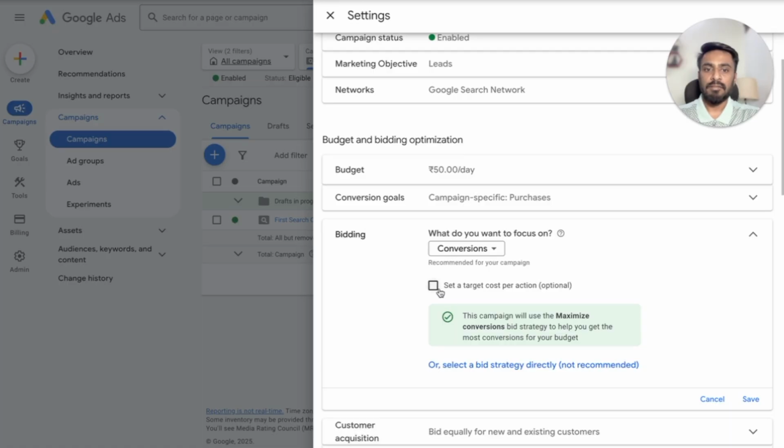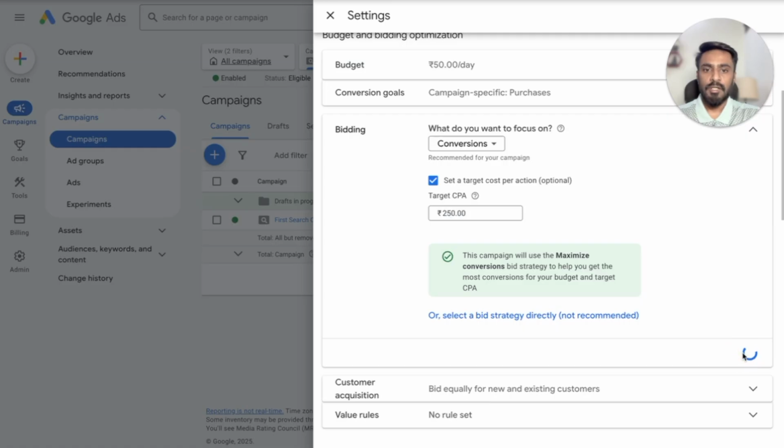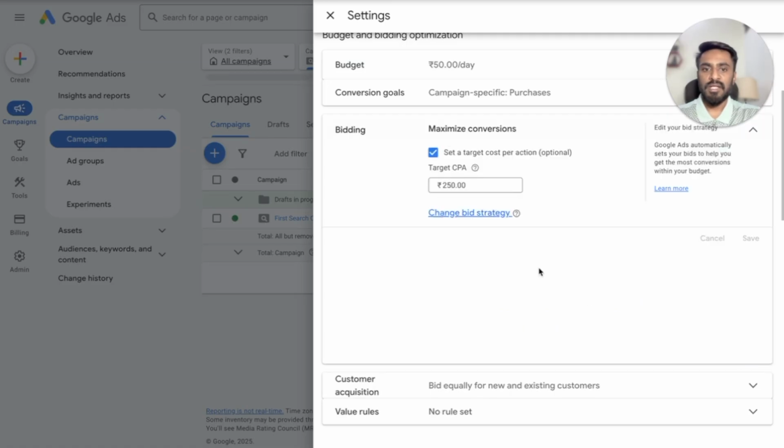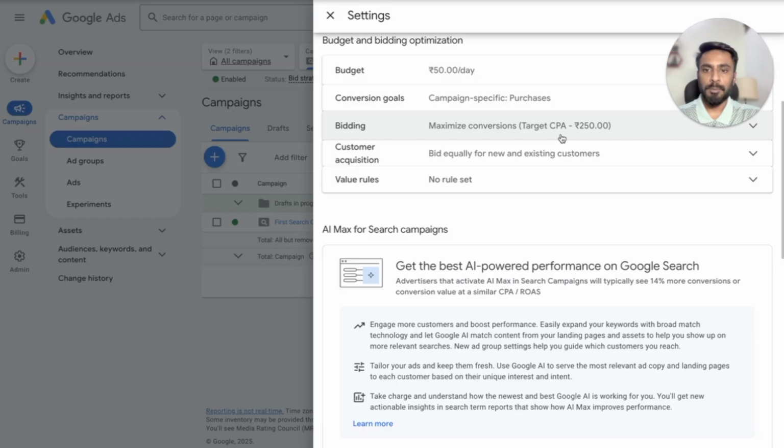then you can set your target cost per action, and over here you can mention your target CPA. Let's assume you mention 250 rupees and click on save. Once you do that, Google will try to bring down the cost per acquisition to a lower rate. It will not come down exactly to 250 rupees, but you will see a reduction in the cost per acquisition. So this is how the bidding strategy should be used.